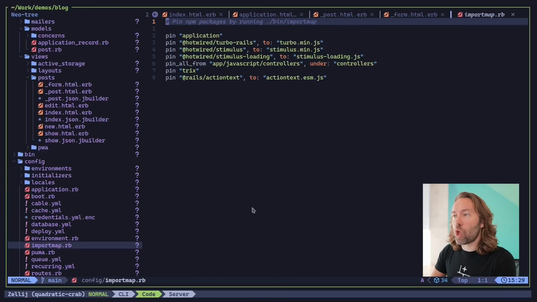Hotwire gives you Turbo, which is a way of accelerating page changes and updates so that your application will feel as fast and as smooth as a single page application without you basically having to write any JavaScript at all. And then there's the Stimulus framework for creating that additional functionality that you might need in a really simple way. You can have a look at hotwire.dev to see more about that.